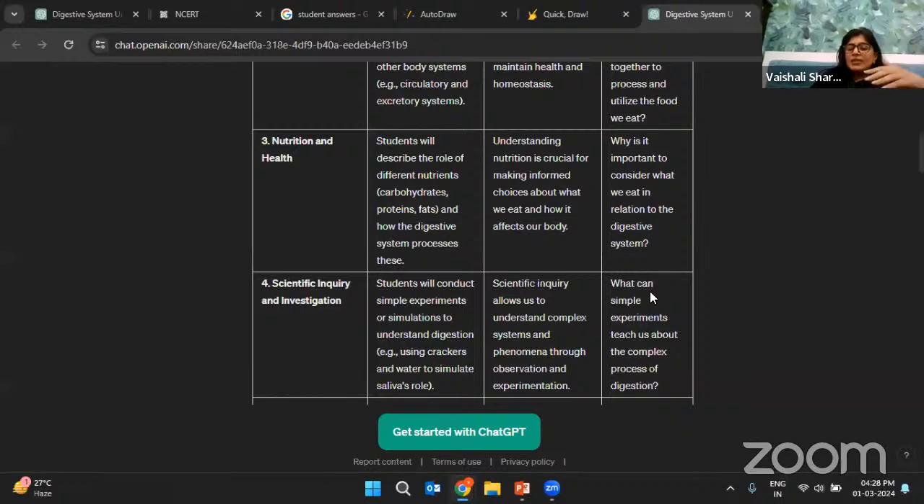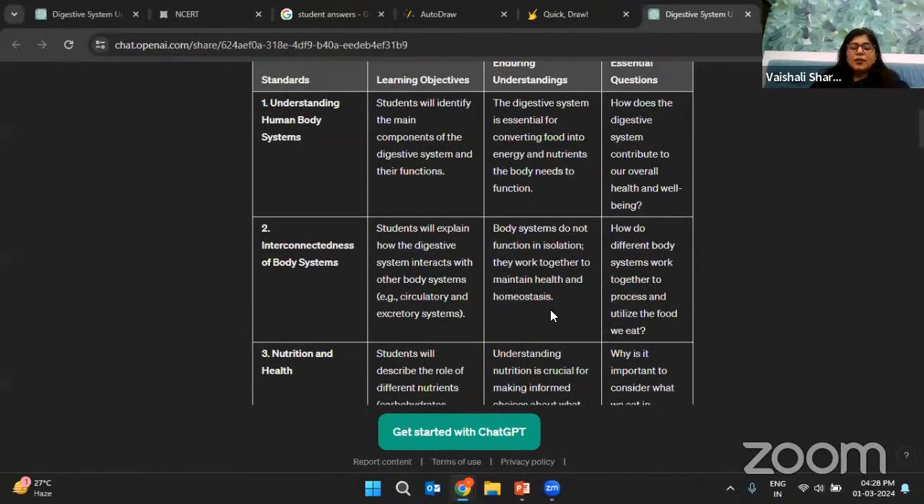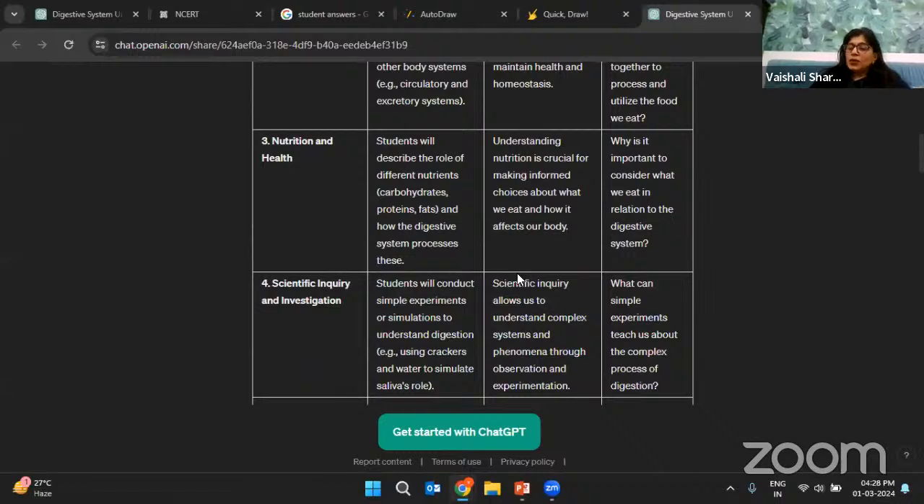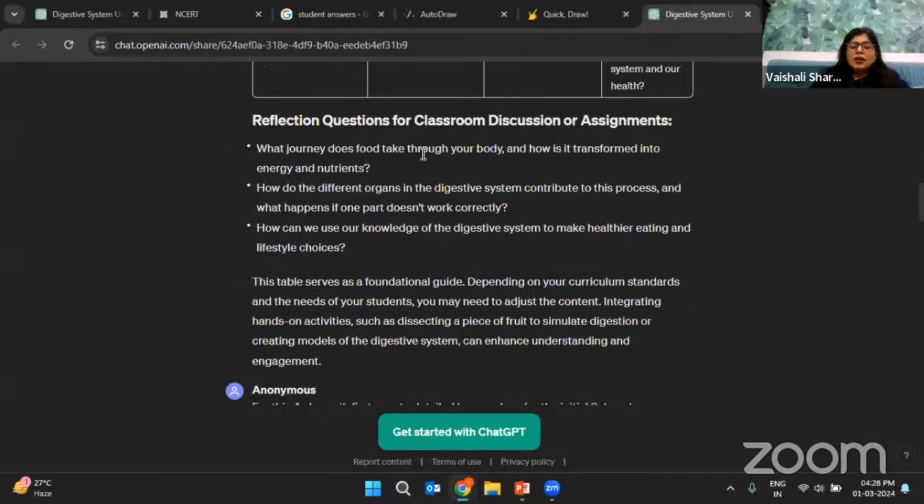So there are the complexity level and the scientific inquiry being catered to, and you get the holistic idea. This is a broad level covering the interconnection of our body systems, talking about nutrition and health, and what my child will understand. I'm very clear with my lesson objectives for this particular unit. I wanted some reflection and discussion questions, so I've got these questions here. And then it gives you a brief on what had been discussed.